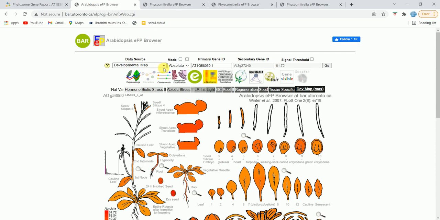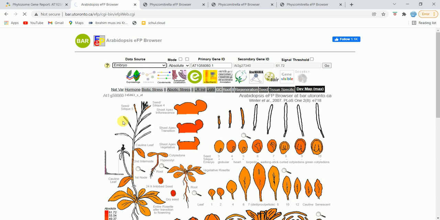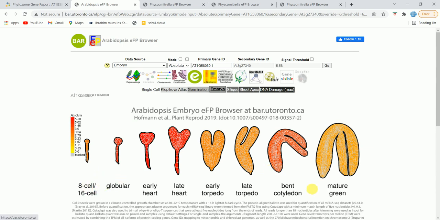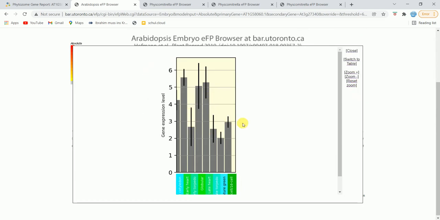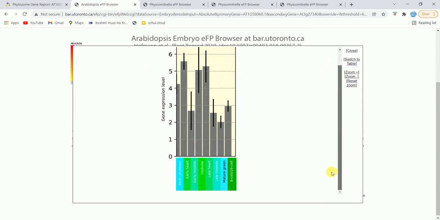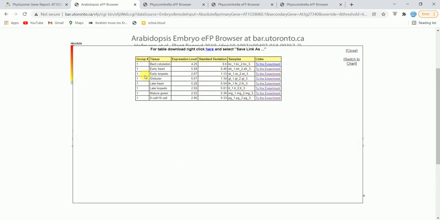Here it is showing me a developmental map, but I can also change it. Let's say I want to see how this DEAD-box RNA helicase is expressed in the embryo. I select embryo, and it shows different stages of the embryo: in bent cotyledon the expression is more compared to mature green, late heart, early heart and globular. So in the different parts of the embryo it is showing the expression level. This is for the expression values in the form of bar graphs, but if you want exact values, you can click here and see the different expression levels for cotyledon, early heart, early torpedo and globular.